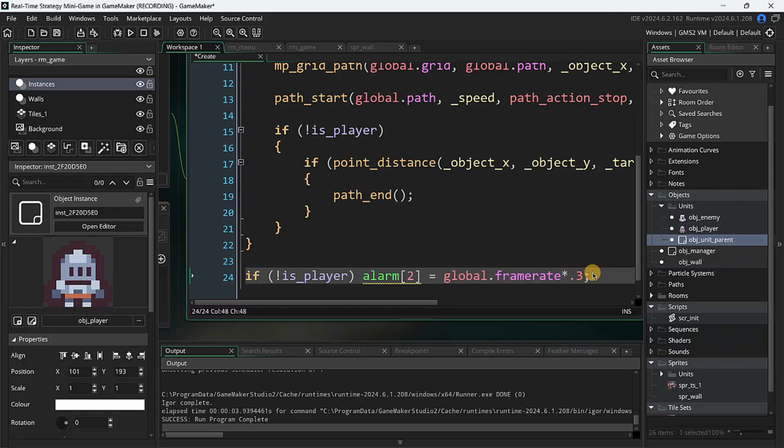So if you want it to be 1 second, you would write 60, because by default the frame rate is 60. So if you wrote 60, it would mean 1 real second. But if you have 60 times 0.3, you would then call it every 0.3 seconds, or in 0.3 seconds of real life.